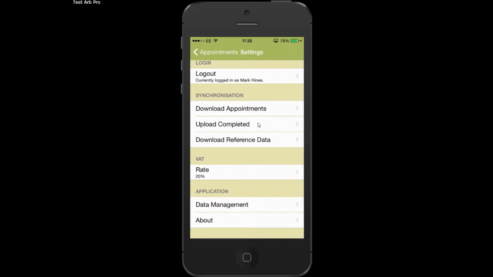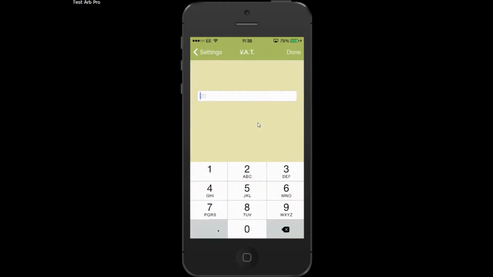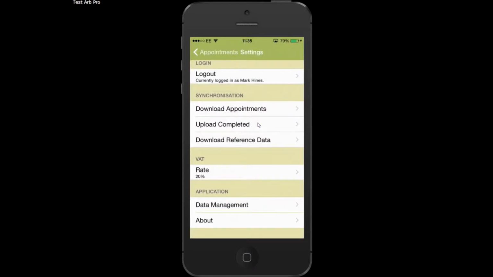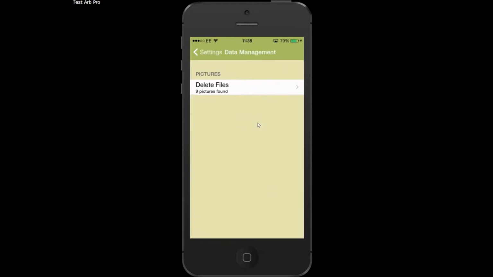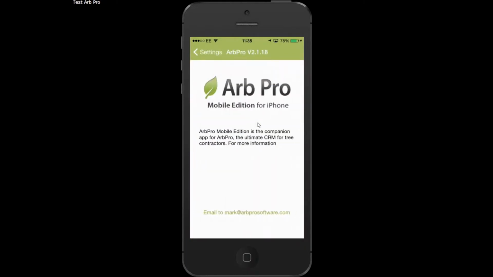We can set a VAT rate, which will be the default VAT rate for applying to items. We can set it at 20% or 0 if you're not VAT registered. Data management, here we can delete files, so there are 9 pictures that have been captured on the device. Obviously you only want to clear this if you don't want to upload. These are pictures that have been captured on quotes, so I don't want to delete these at the moment because I want to upload them shortly with quotes. And lastly is just about the app.